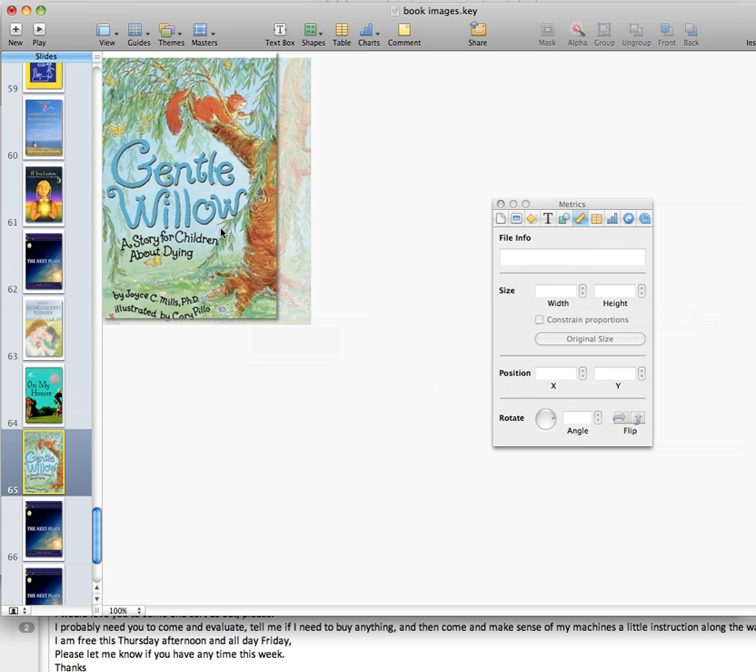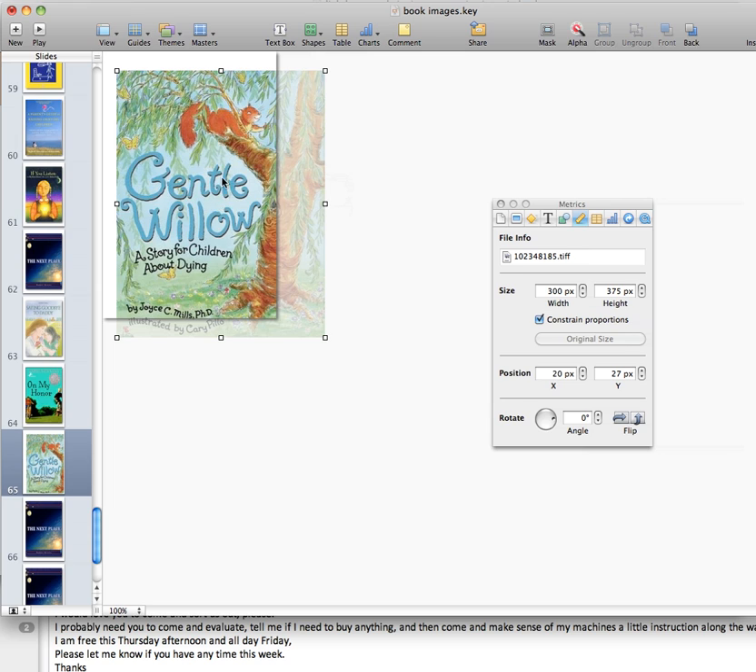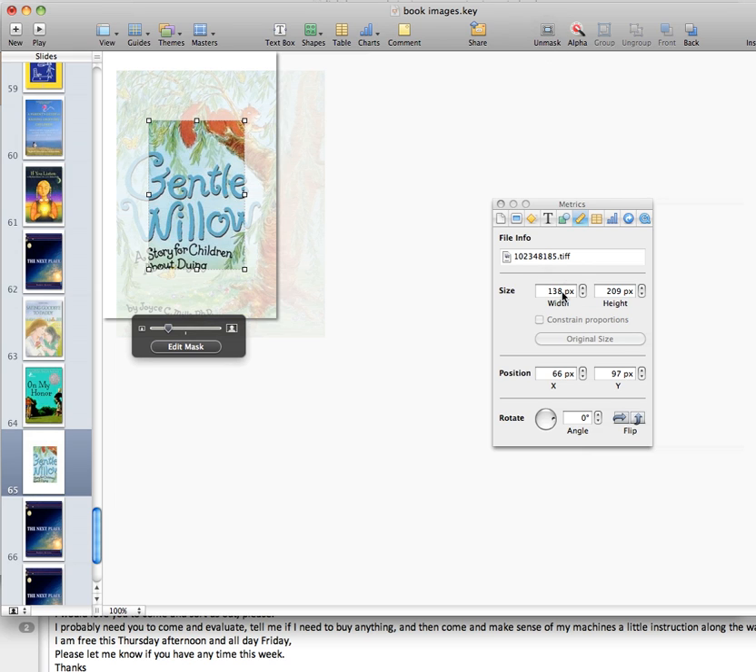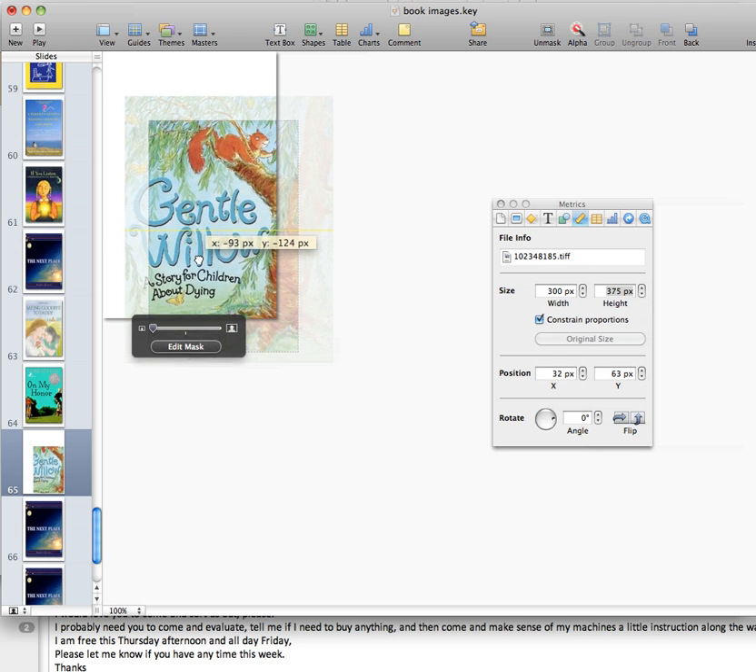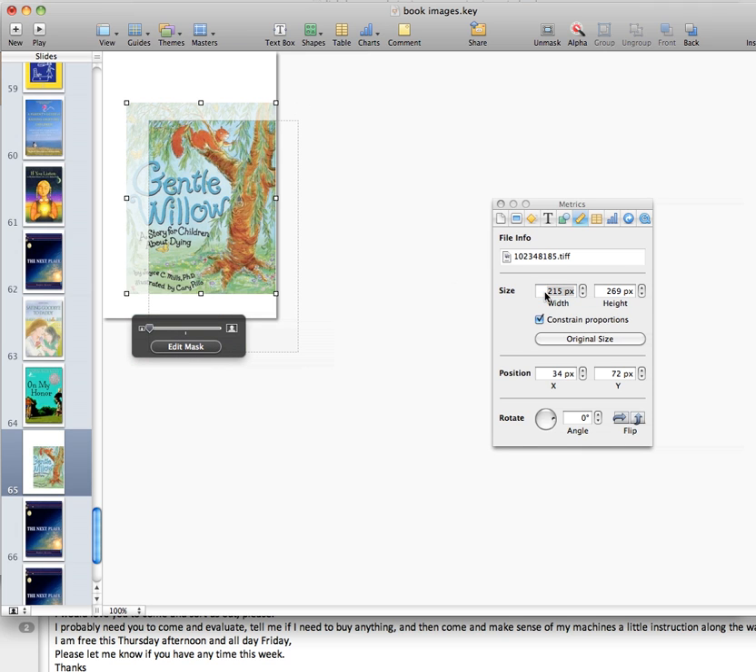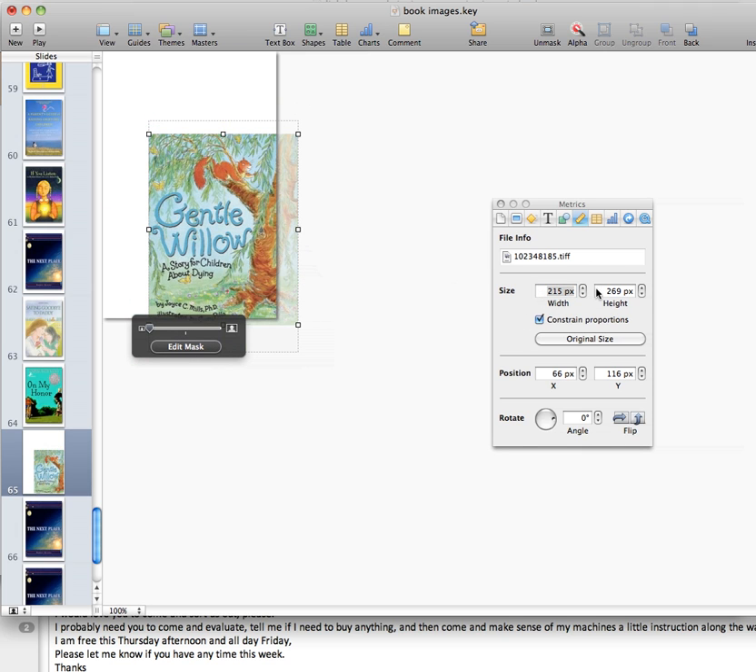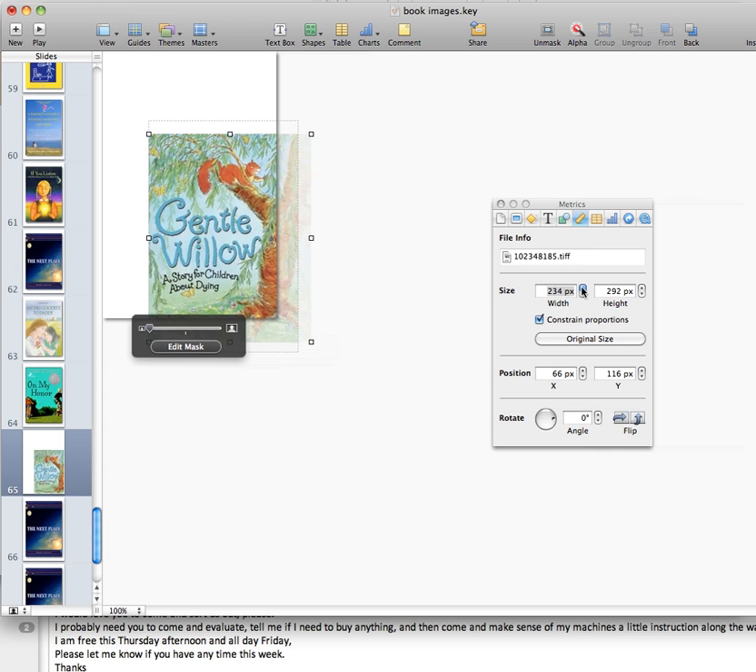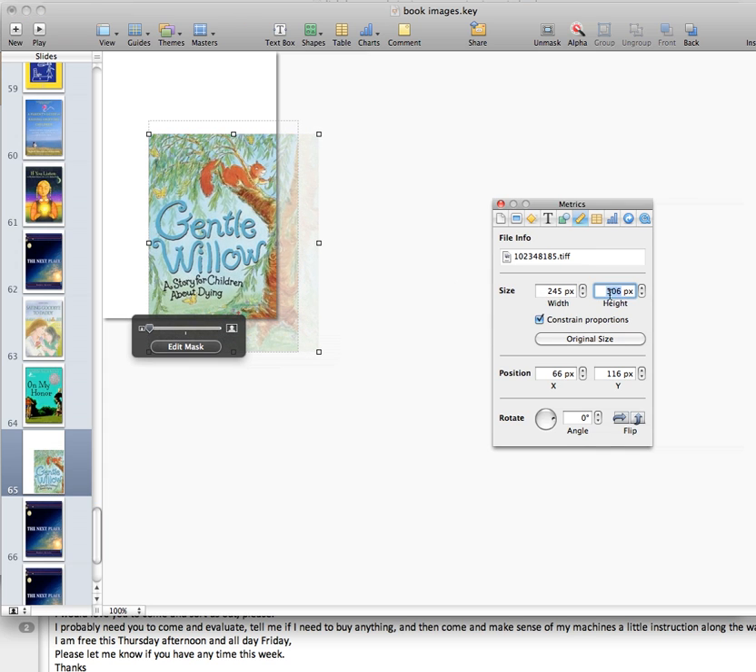So we're going to go to Gentle Willow. We're going to click on the image. You can tell you got the image by these little squares. I'm going to go up here, follow up to Mask. I'm going to click that, and we're going to put 215 for the width and 325 for the height. Okay. We're going to center it. Now the size of the image is showing as 300, so let's put it to 215. That looks like it's a little too small, so we're going to increase it till we get the height being 325.